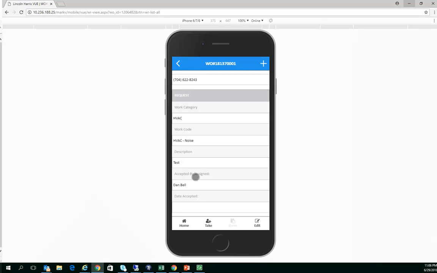If we wanted to handle this request and take it from Dan, we just need to click the Take button on the toolbar. This will reassign the request to me and mark it as accepted. We usually only want to take a request if we are ready to take action on it. Let's take this request. We have now reassigned this request to me and it has marked it as accepted.